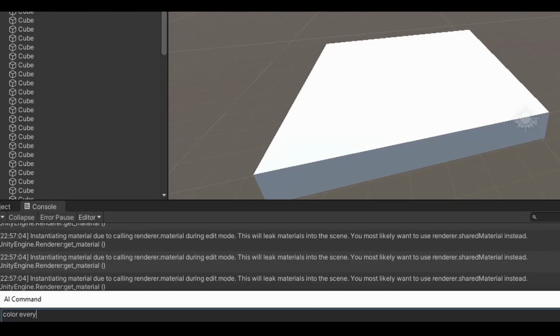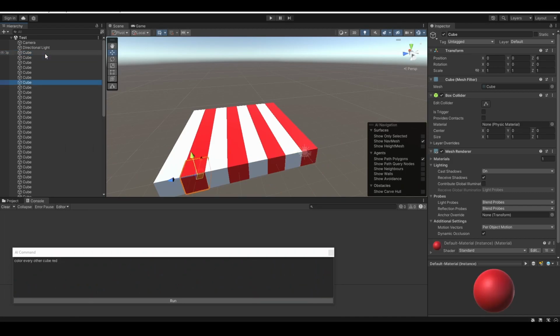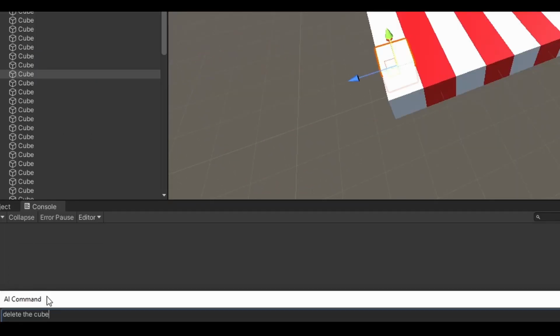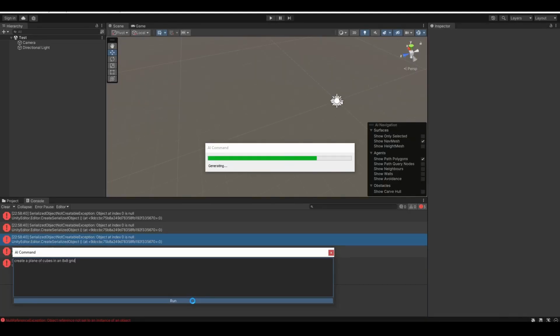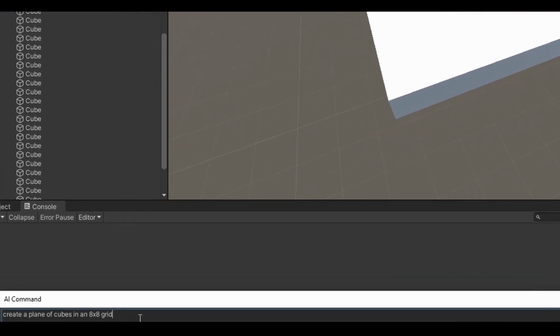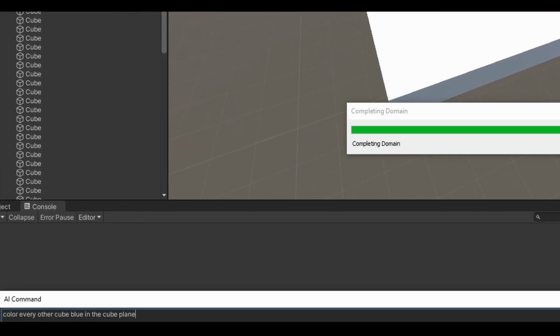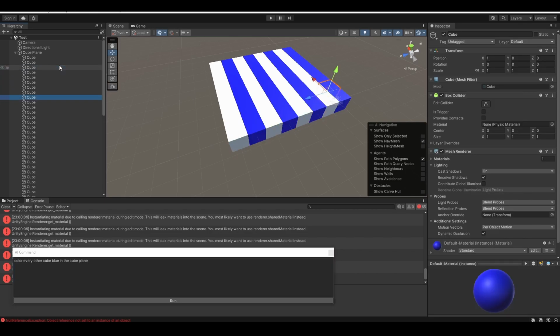Hey, add for every other red. Weird. 1, 2, 3, 8. That's interesting. Cubes from create grid. I wonder if that'll put it inside of the parent object again. A cube plane. Okay. And now color every. No. How did it do it before? Technically it is doing it, but it's not. Oh, it's because it's not going back and forth. It starts over. I need to just go down next to it.